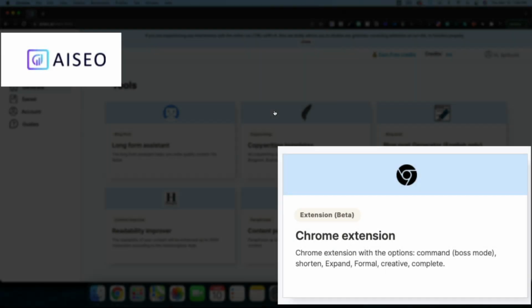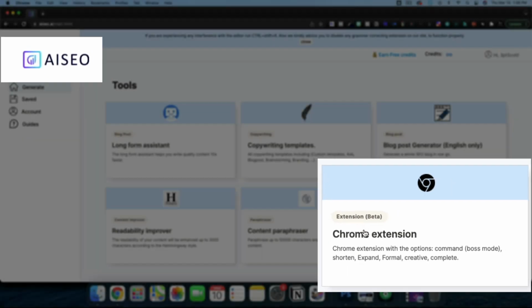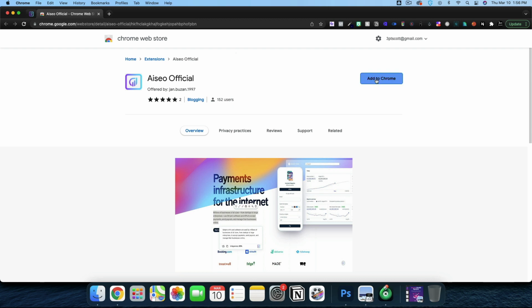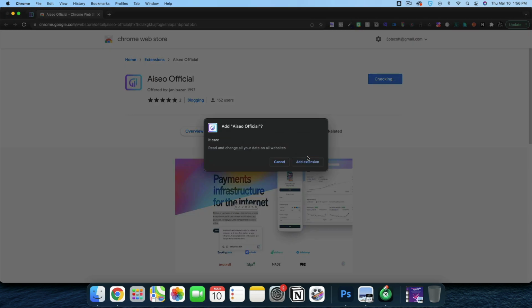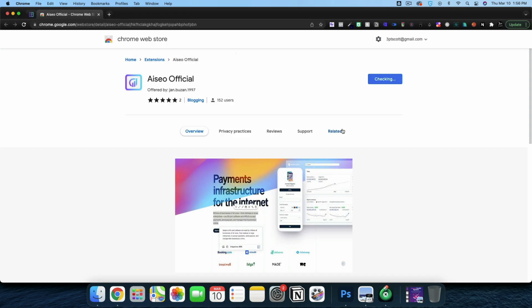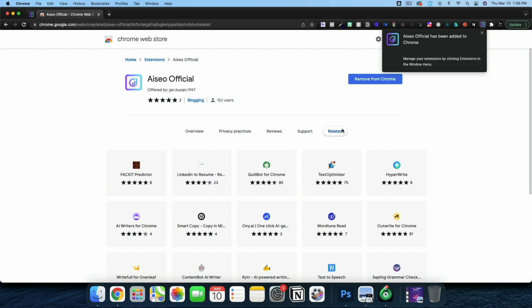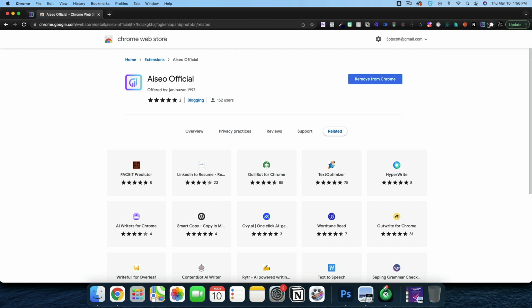Today, we're going to take a look at the AISEO Chrome extension. So let's go ahead and install this for the very first time, and we'll take a look at how it's going to help you write and generate AI content across the internet. So once we've installed this up at the top, I'm going to go ahead and pin this to the taskbar.